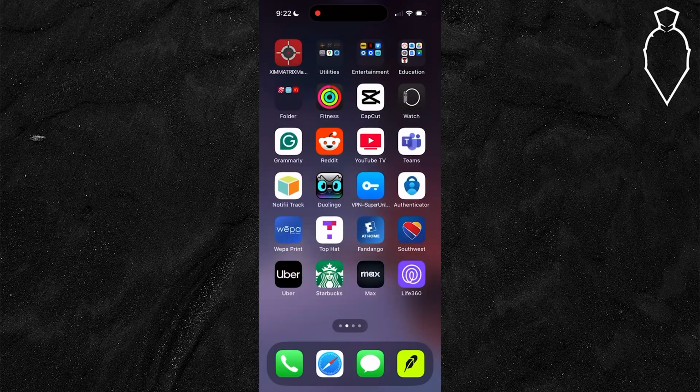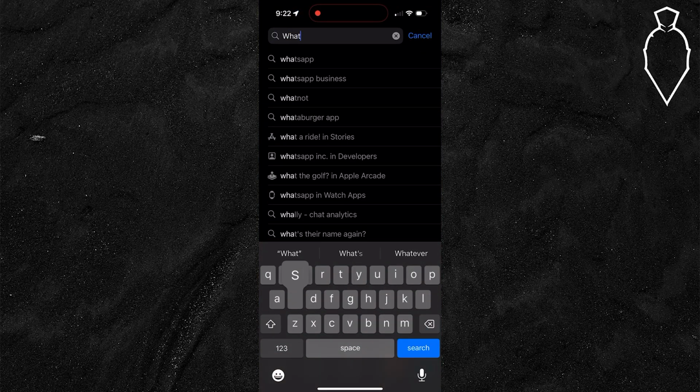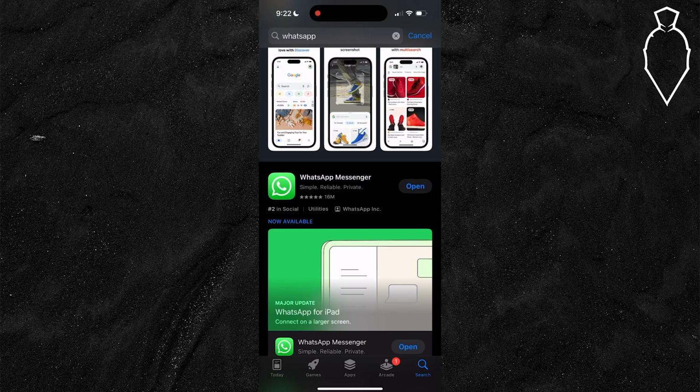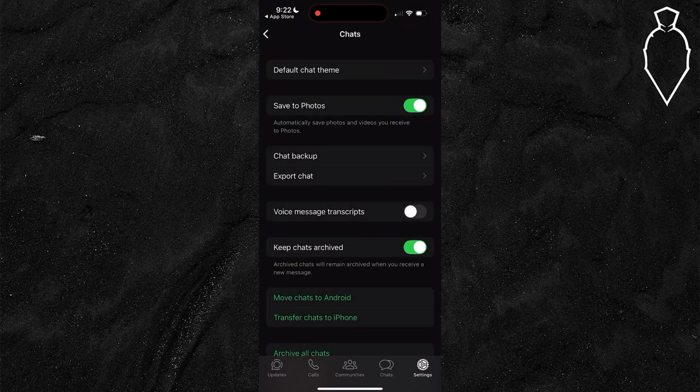But then go ahead and open up the app store just like so, and search for WhatsApp, and then download the WhatsApp Messenger. Once installed, simply go ahead and open up that app, and it's going to prompt you with the setup process. Go ahead and begin it.